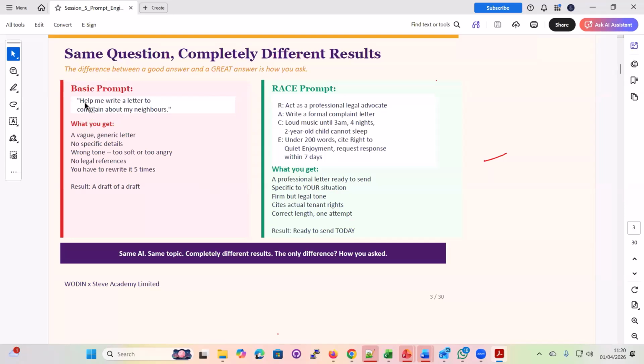So you can write, help me write a letter to complain about my neighbor. What you get is a vague, generic letter, no specific details, wrong tone, too soft or too angry, no legal references. You have to rewrite it several times to get the right thing.